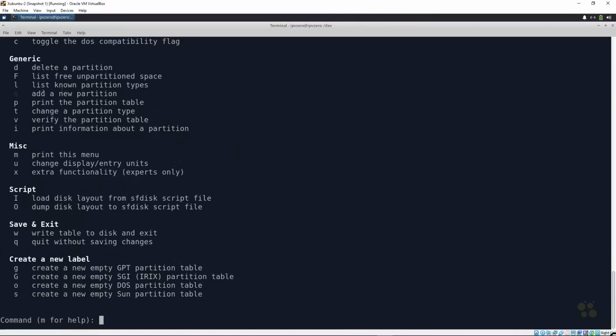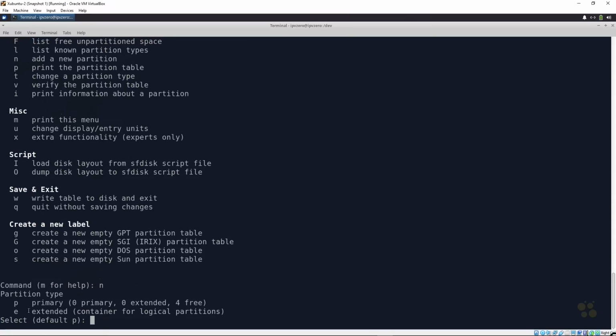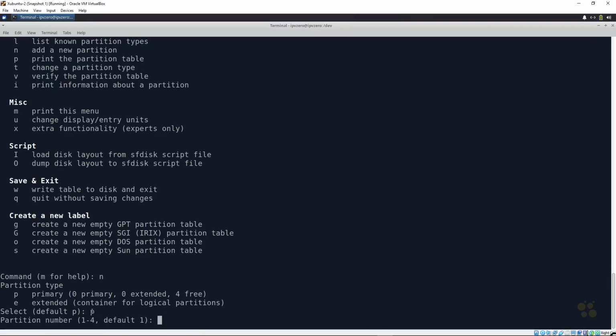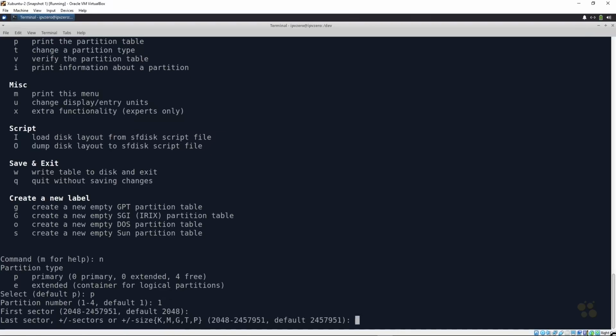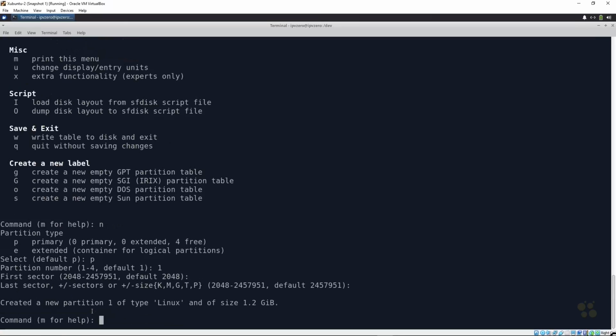So what I'll do is I'll say M for help again. If I say N, this will allow me to create a new partition. So I'll say N right here. The type of partition I want, I will have a primary partition. I'll say P and hit enter. The partition number, if I have the default 1, that means we will have SDB1, the first partition. So I'll just say 1 and hit enter. The first sector, 2048, leave it at default. The last sector, again, leave it at the default.